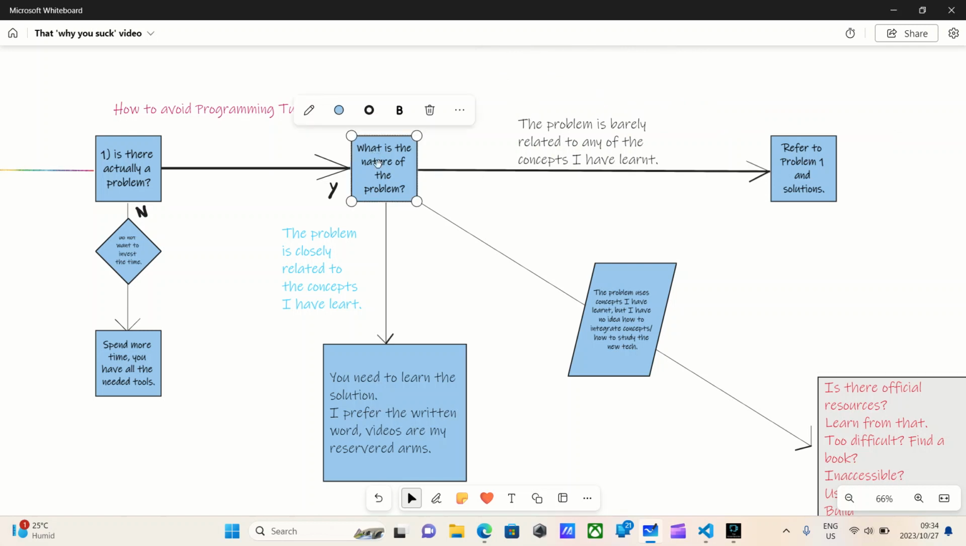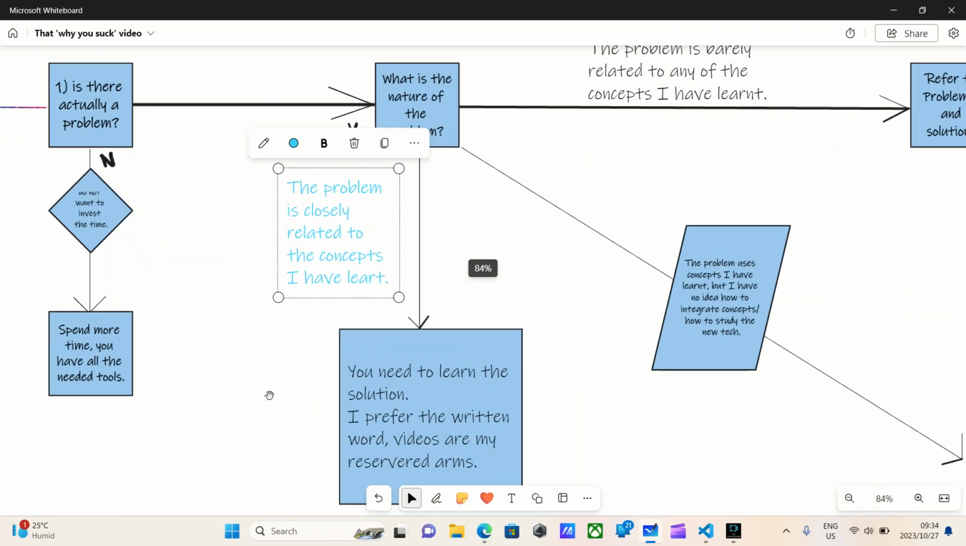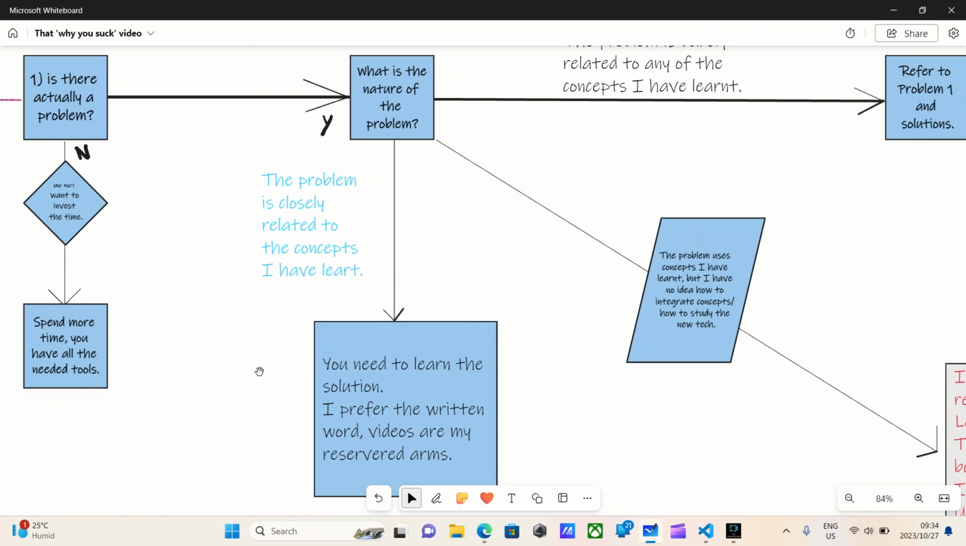Let's go back. What is the nature of the problem? The problem is closely related to the concepts I have learned.